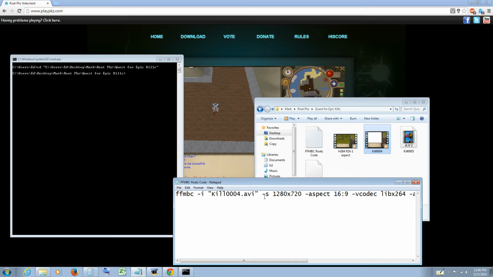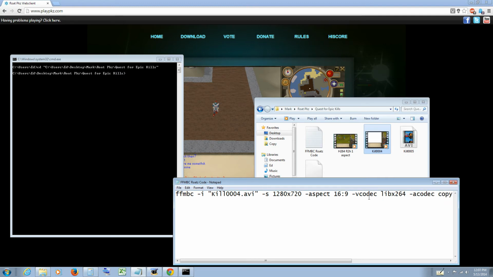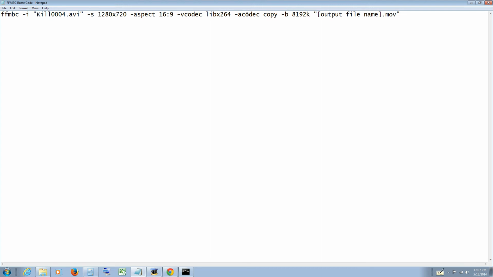This dash s is going to be used to scale the project to 1280 by 720. Aspect 16 by 9 is to put it in widescreen format for YouTube use. And the vcodec libx264, that's just used to decrease the file size. Acodec, you don't need to use this if you don't have audio, but I do, so I'm just going to keep it. Acodec copy, that's going to copy your audio codec.